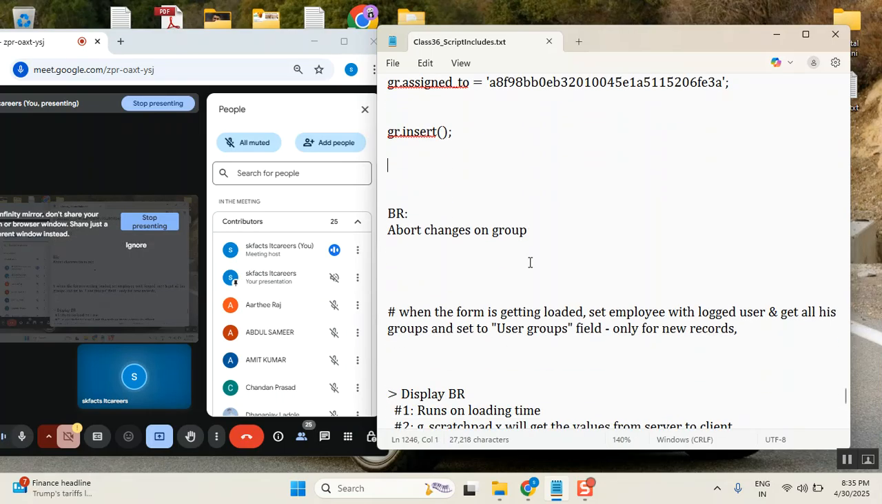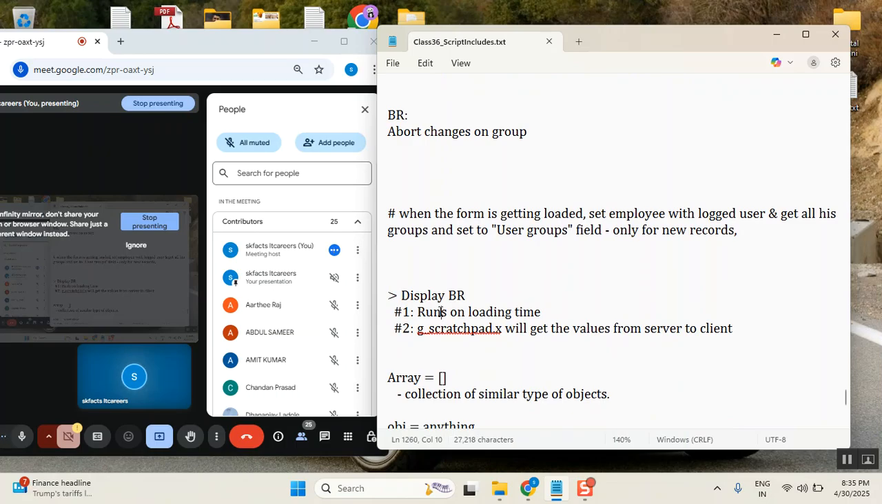The example that we took is the best example. When you are loading the form, at that time you need to get something of the logged-in user and then map it here. Clear, everyone? This is the first part, right? Now we understood exactly what the display business rule is.